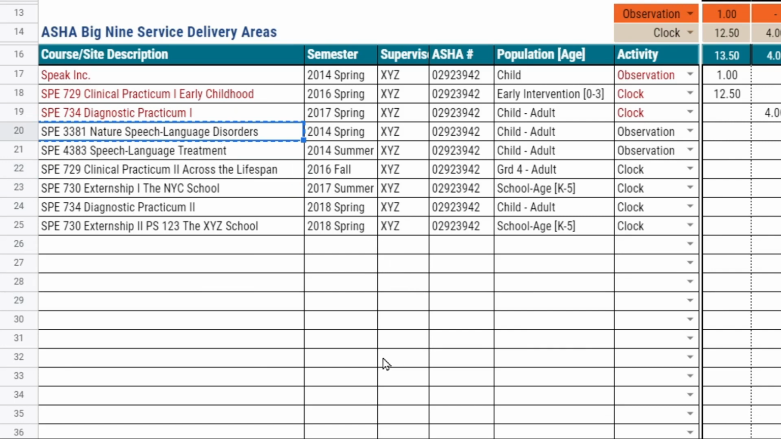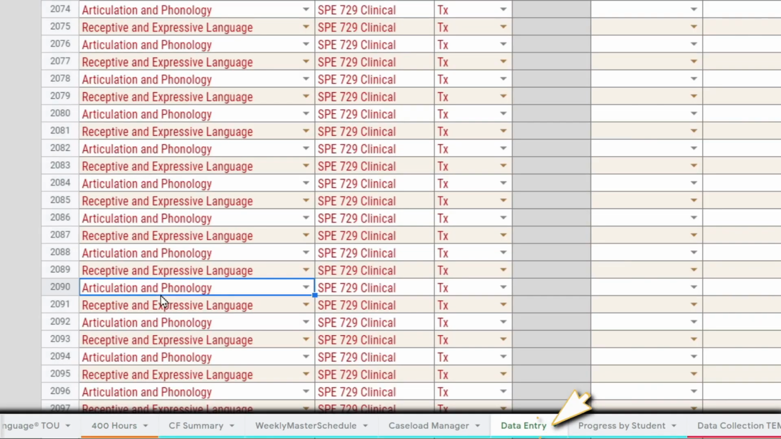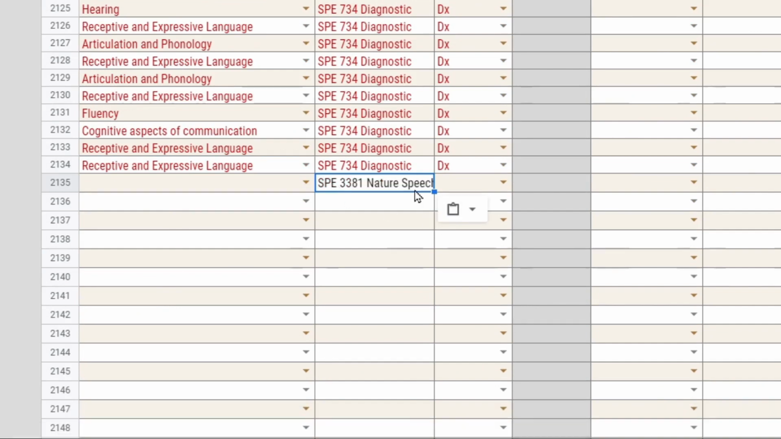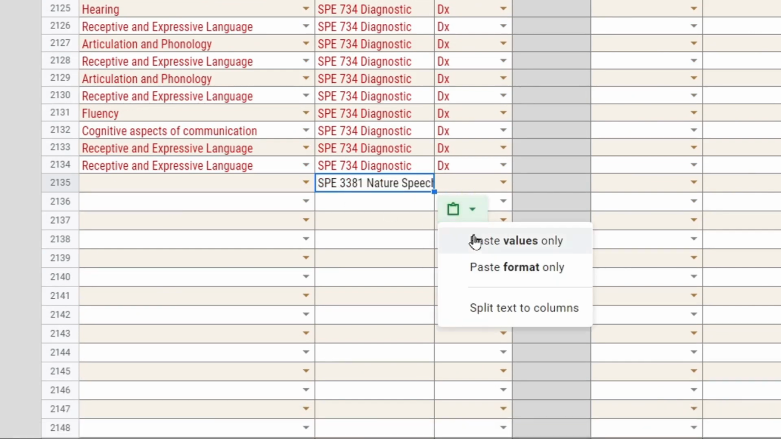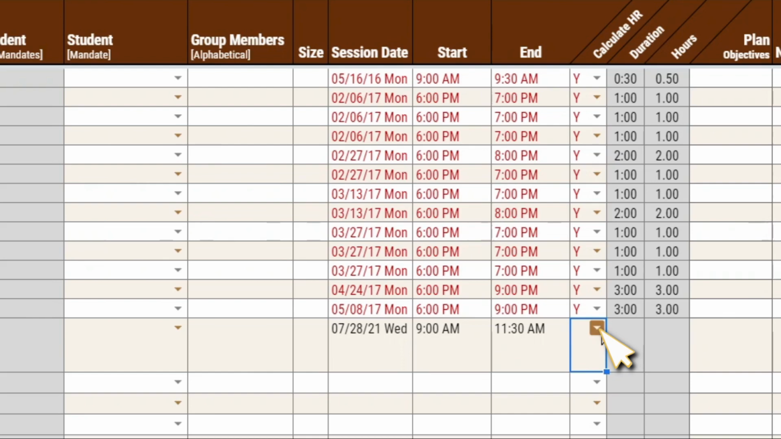Let's enter some more observations. This course here is an observation course. Go to the next available space and copy that course name here. Don't just copy and paste it. Wait for this clipboard and then select paste values. You would enter a date for the service, a start and end time, and just hit yes here. It's going to calculate the duration of that session that you observed.